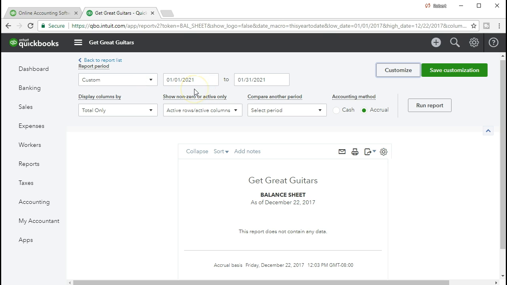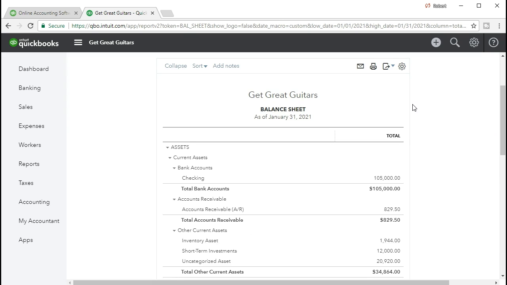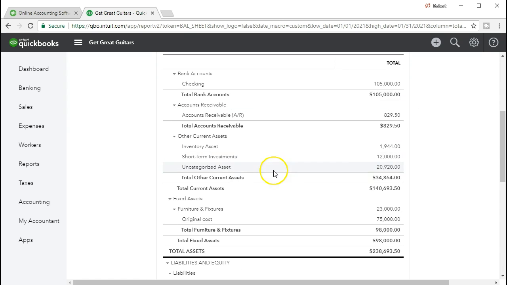So this is the time period that we're working this problem through. I'm going to look through and identify the area where we're having an issue and then troubleshoot and see if we can fix the problem going forward. We're going to run this report, and there we have this report. Now what we're looking at here is this uncategorized asset account, which is 20,920.